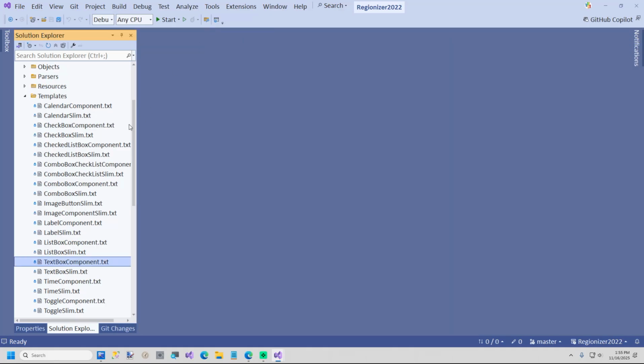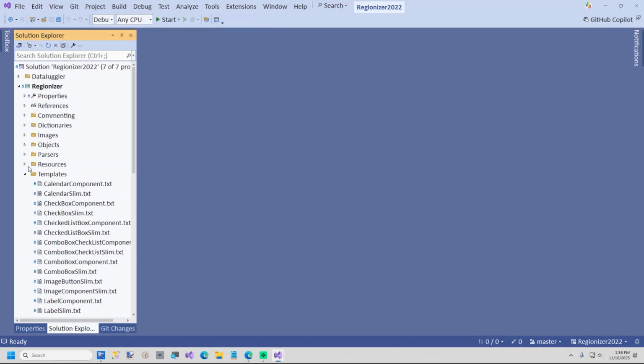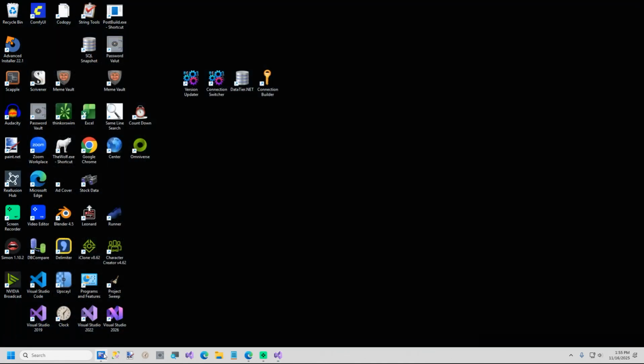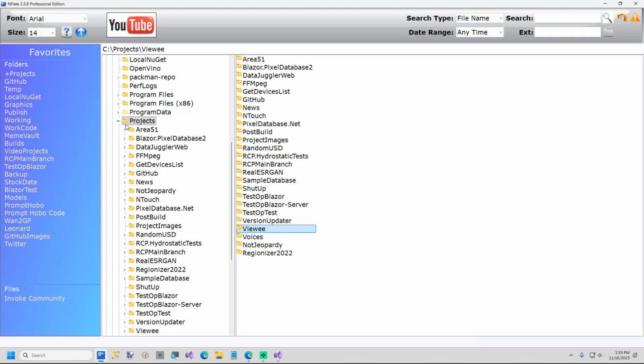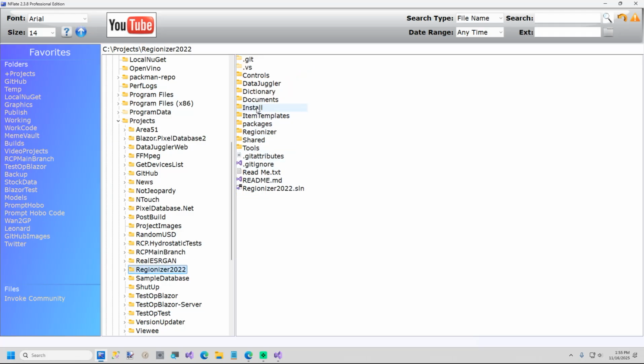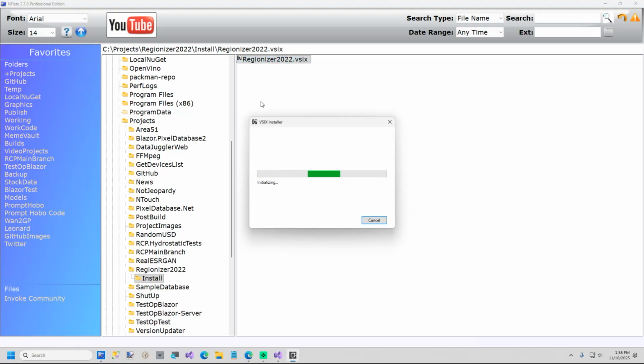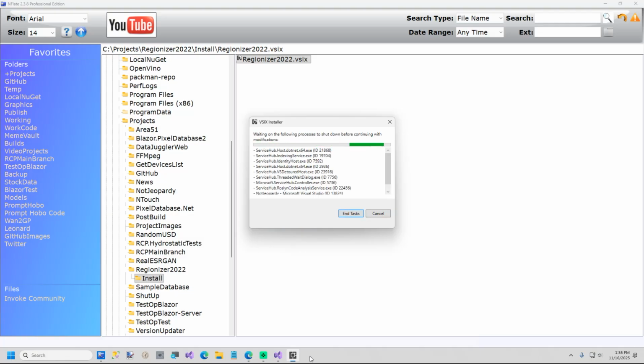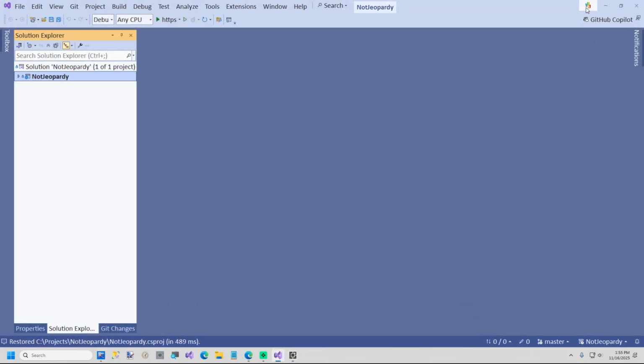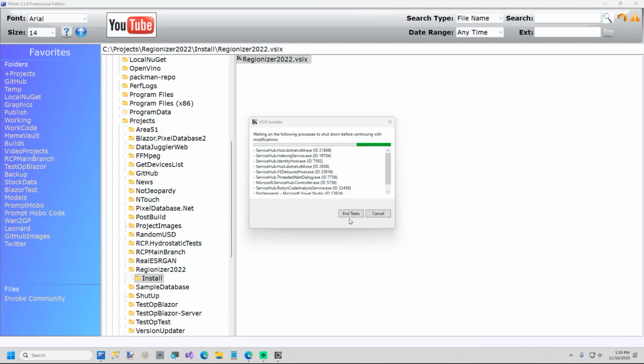And what we're going to do is install the Regionizer Visual Studio package. So I'm going to come over here, go to Projects, Regionizer that we just cloned. There's an install directory, and just double click on Regionizer.VSIX. It's going to prompt you which versions. I'm not going to put it in 2026. A new version is coming soon, but I'm going to close Visual Studio because it doesn't like installing packages with that open.